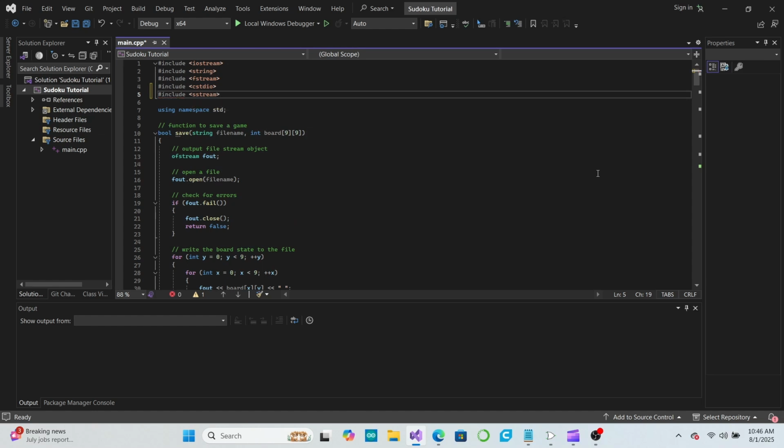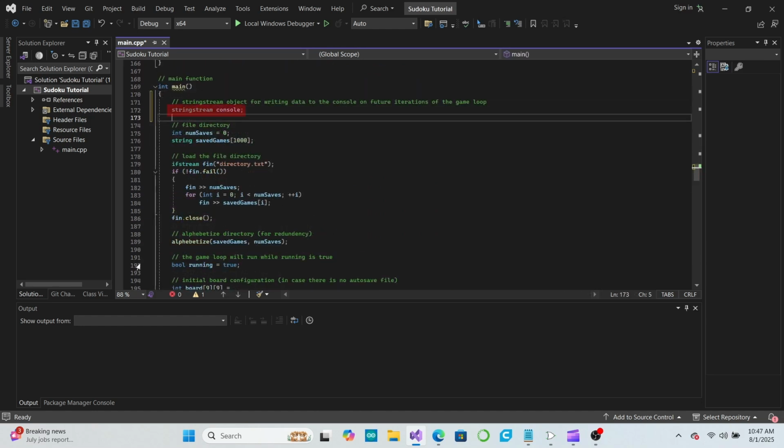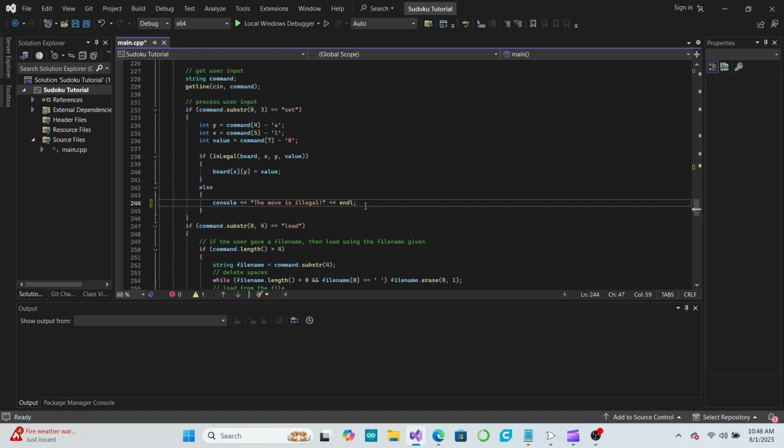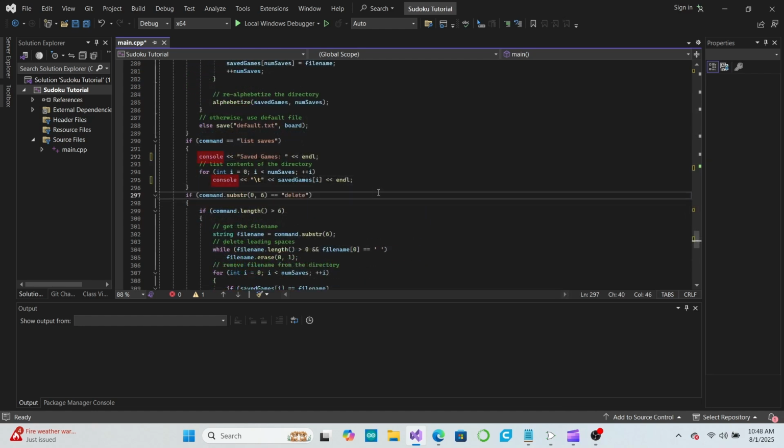Now at the beginning of the main function, let's declare a string stream object. We'll call this object console because it will represent data from the current iteration of the game loop that we want to stream to the console in future iterations of the game loop. Now in the game loop, we can just replace all the cout references with our console object and get rid of any system pause commands.